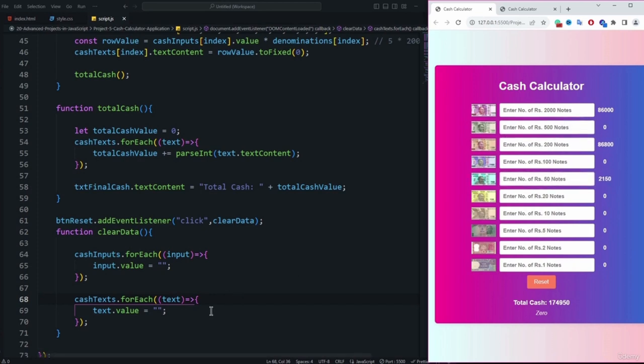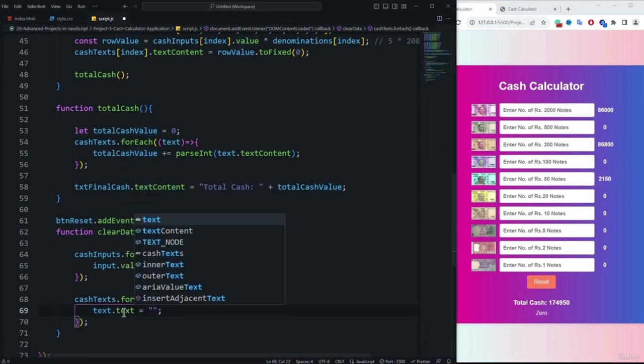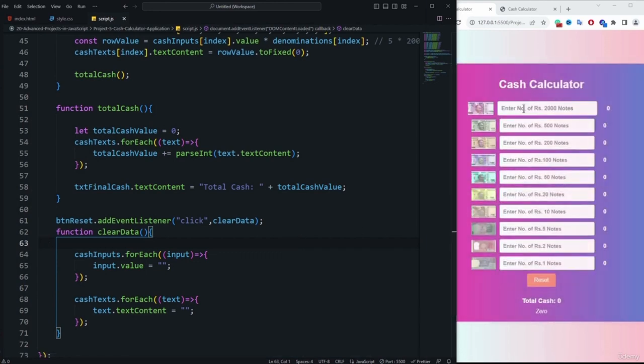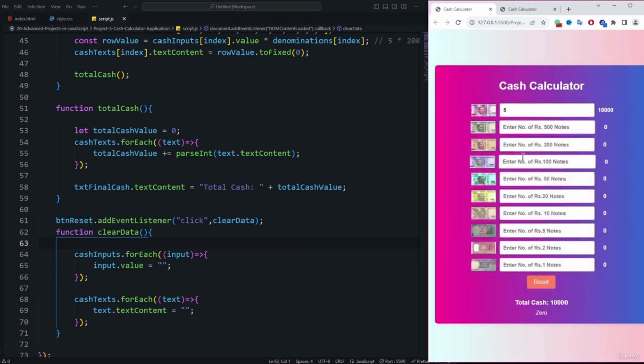Now here there is a problem, the text content for this span element is not updated. That is because it is a text content variable, meaning the span element. So here we need to use textContent, because value is the property of the input type, and the span element has the property textContent. If I press Ctrl+S to save it, and enter some values, and click on the reset, then you can see everything is set to 0.